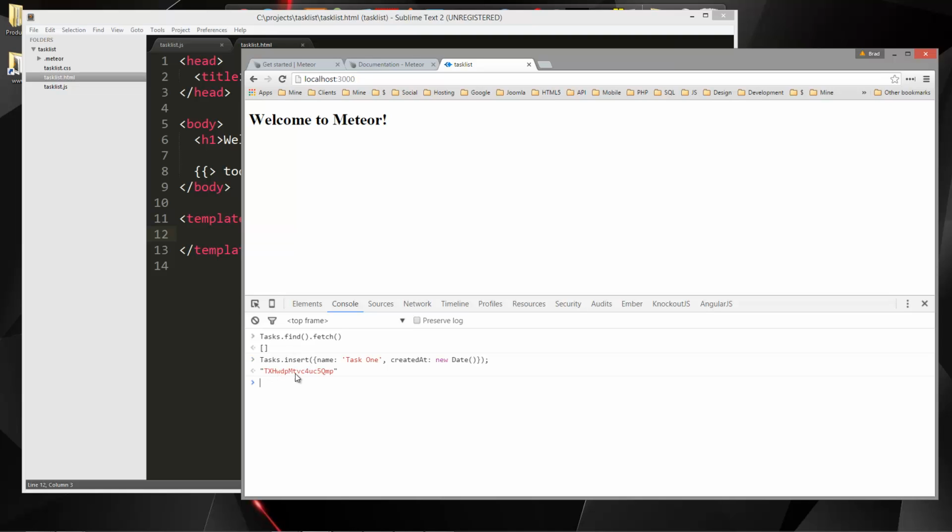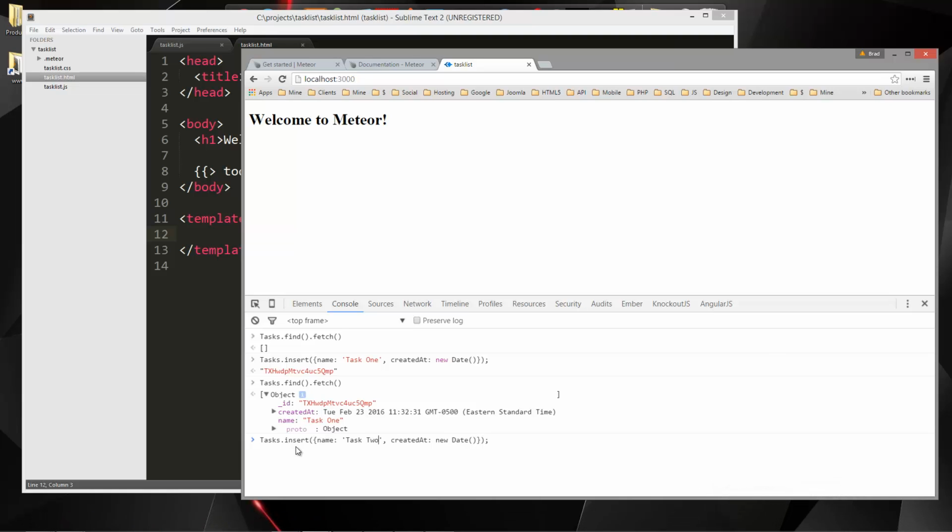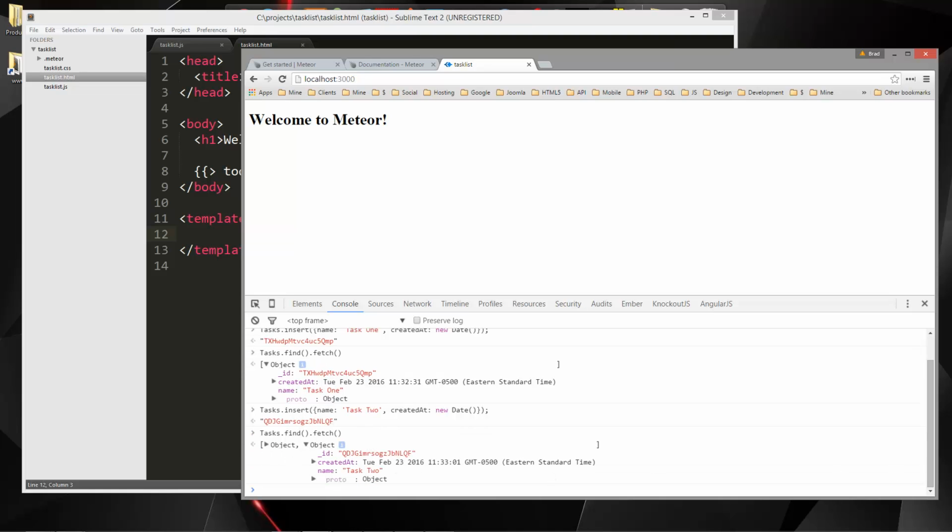Now you can see it gave us back this ID. So let's run the fetch method again, and it gives us back an object which has an ID, a createdAt, and our name, task 1. So you can actually create tasks from right inside the browser. Let's run it one more time and create one more task. We'll call it task 2. Now if we fetch, we have 2 objects, 2 tasks. This right here is an example of what sets Meteor aside from a lot of those other JS frameworks.